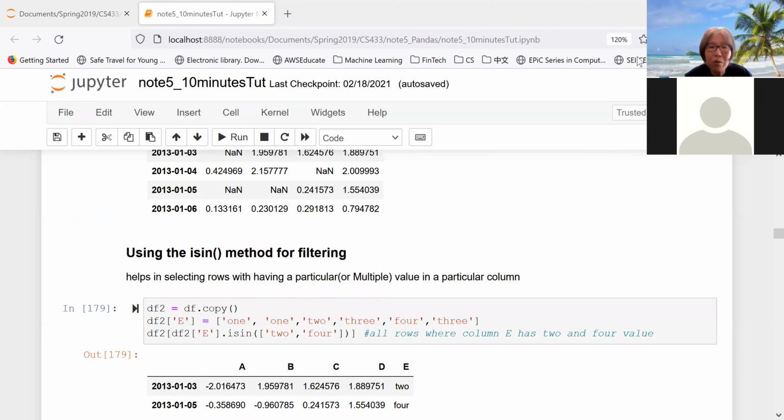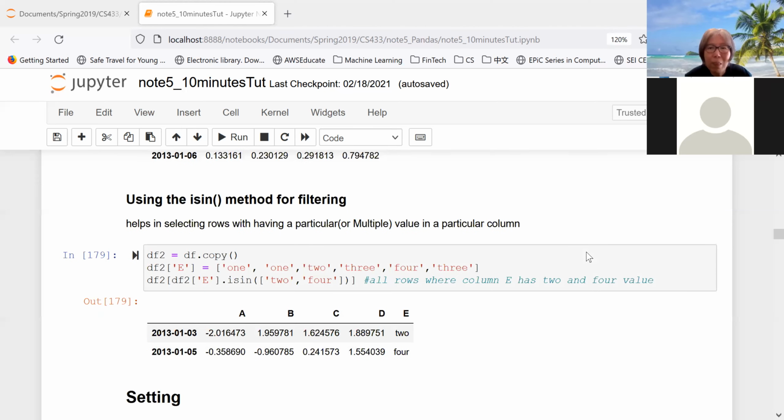And we can also use isin for filtering, to do a membership check. Here, if you recall, this is a deep copy, so it won't impact the original. The original has A, B, C, D, and then here you add a new column E. This is a list, and you assign it to the new column. So you expand the data frame by giving a new column name and then the values for the new column.